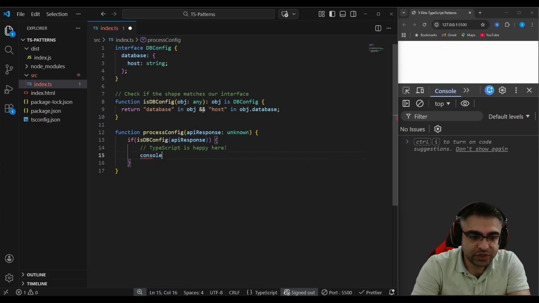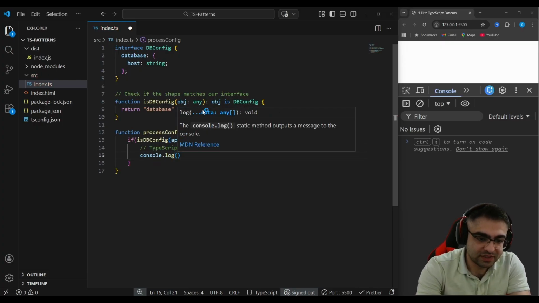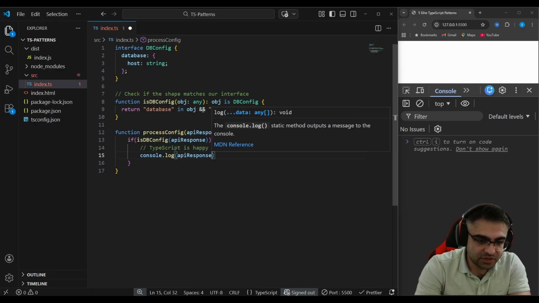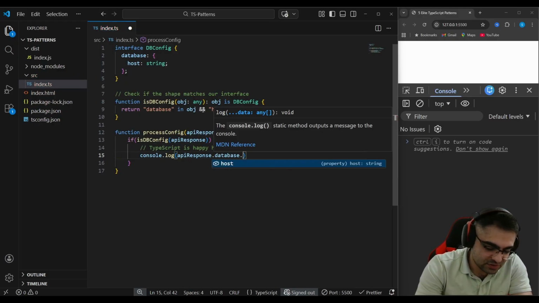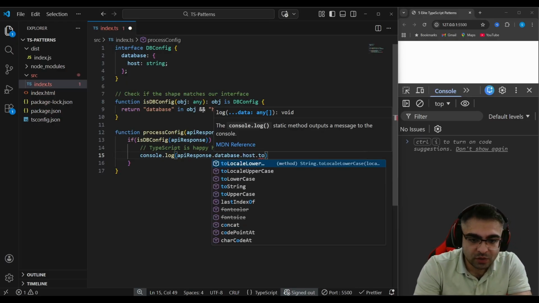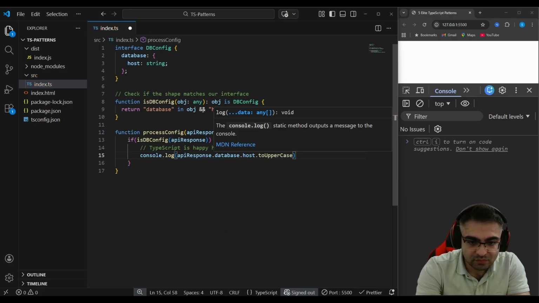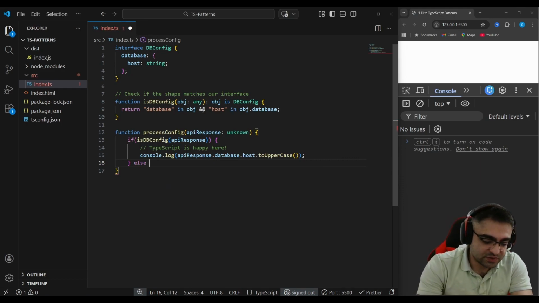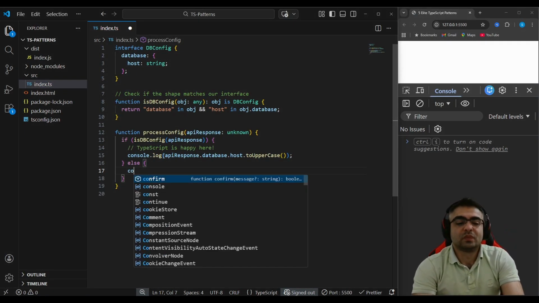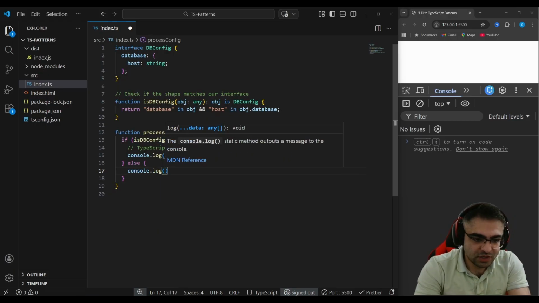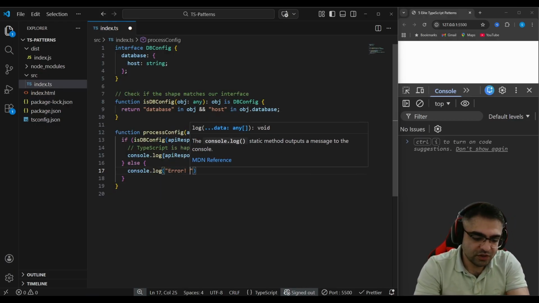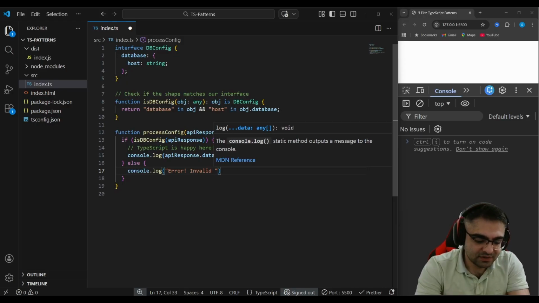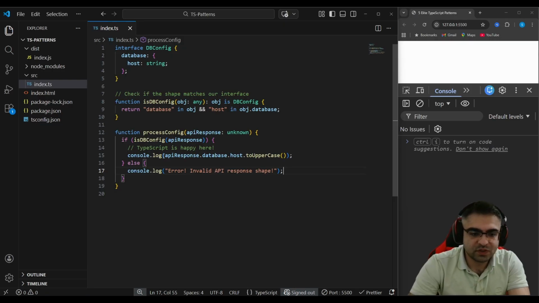We can securely write anything, so we can access the nested object and finally the host. So apiResponse.database.host.toUpperCase(). You see, the IDE doesn't complain. And of course, we can have an else statement. Else console.log error: invalid API response shape. Cool.